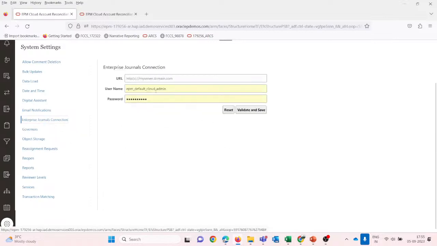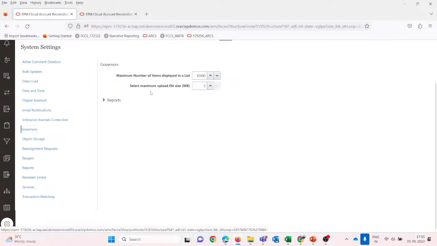We can just go and see the enterprise general connection, which is the connection with the enterprise general. Basically it is used for FCCS purposes. Then we have the governors, maximum number of items to be displayed. We are restricting the number of items displayed in a list to 10,000, and we can modify it as per need. Maximum upload file is 5 MB, and it can go up to 20 MB. We cannot upload a file of more than 20 MB, so I will just keep it as 5 only.